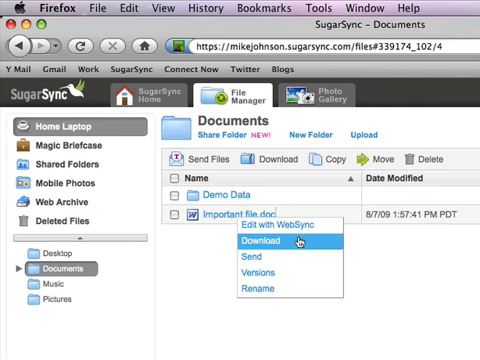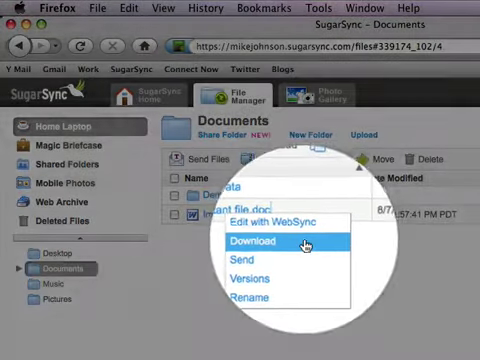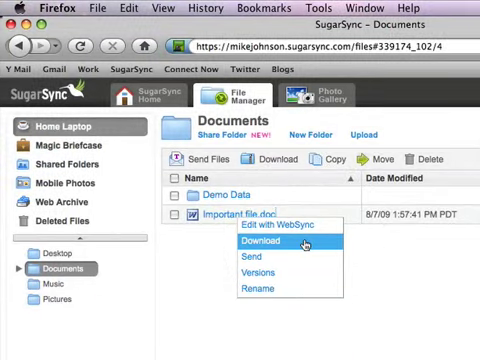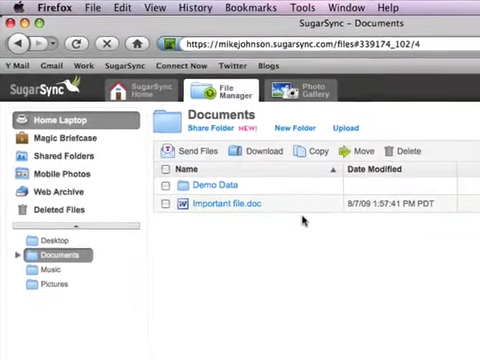When I click on the file, I get a bunch of options. I can download the file, which is pretty handy. But let's say I want to make a change to this document. SugarSync has a feature called WebSync, which makes this really easy.